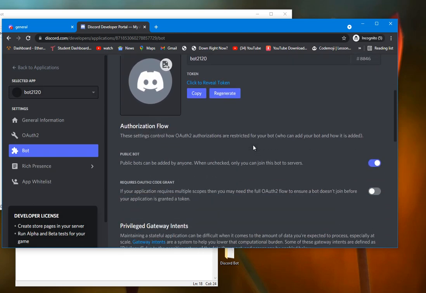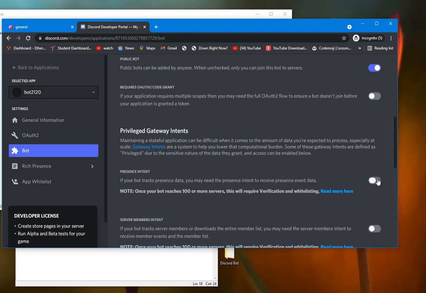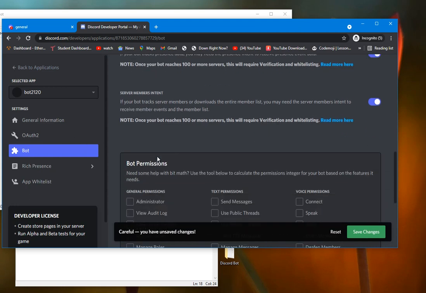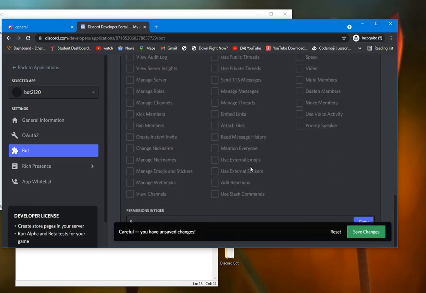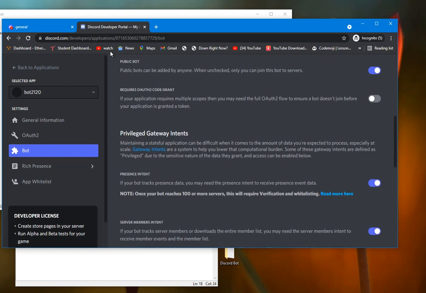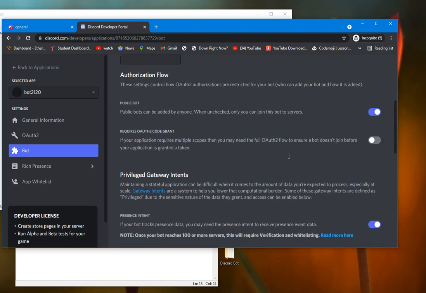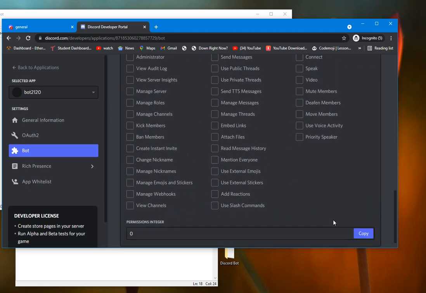So the first thing you want to do is click these two, the presence intent and the server members, and then click on administrator so that it has everything. Now I'm just thinking that there's a bug here, which is when you refresh it, the whole thing resets, like the permissions reset. Now the permissions are saved, it's just that this code is glitchy. So let's just continue on.